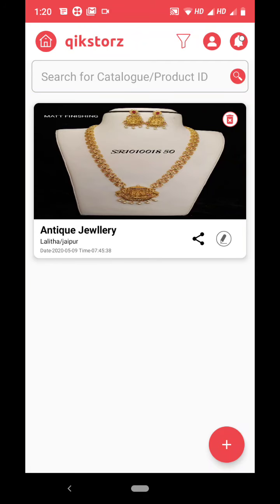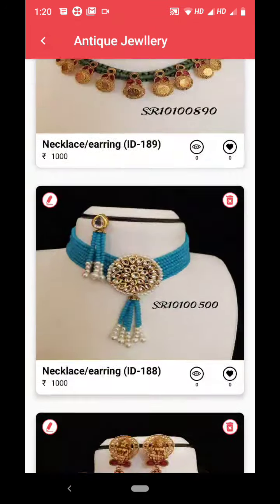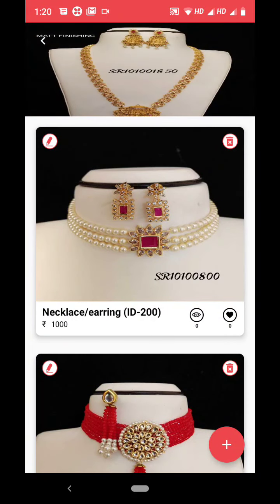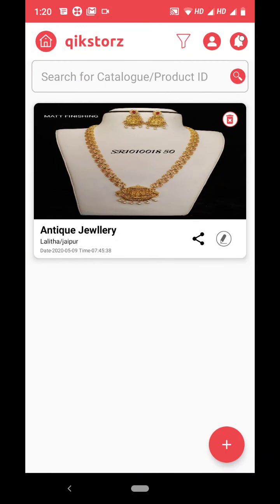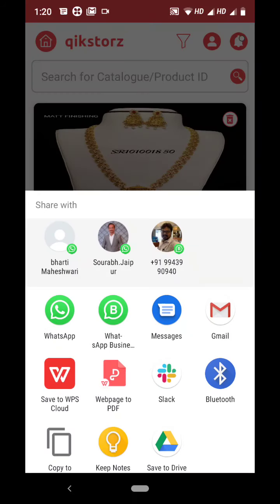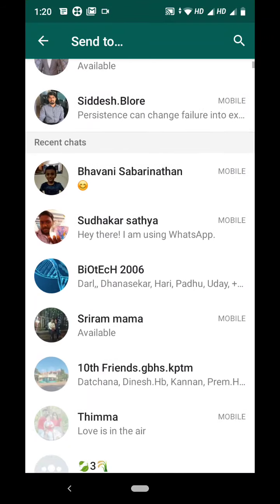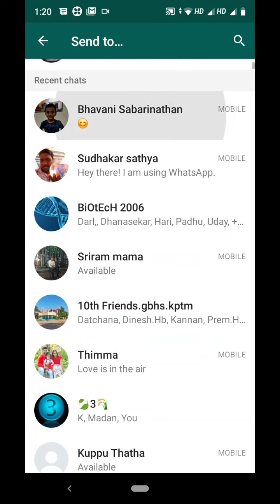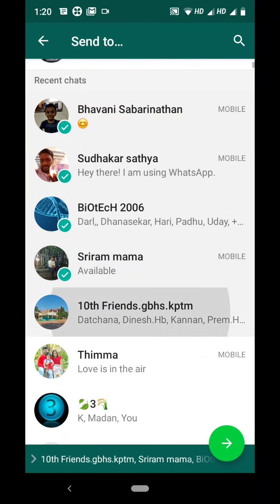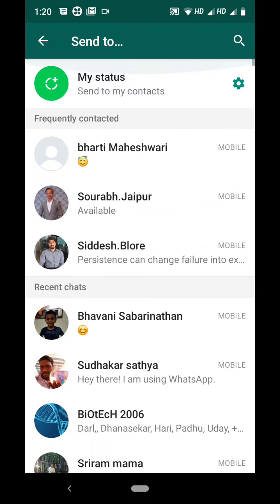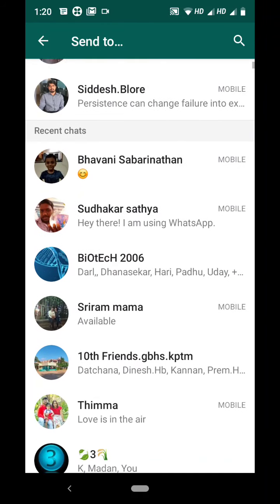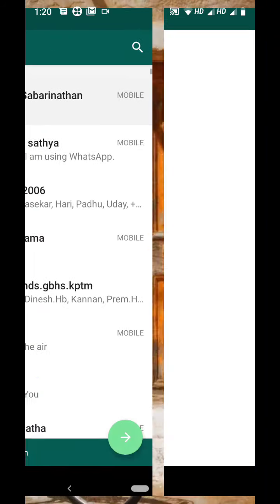You have created the catalog, you have created the products under the catalog, all the products are ready now. So now I will tell you how to share this product or catalog to your customers. When I click on this share button, automatically the WhatsApp symbol will open. So I am selecting WhatsApp. So I am taking my customers 1 2 3 4 5. So I can select 5 customers, or I can put it in my status also. Or if I want to send to a particular customer, I can share to my customer as a link.